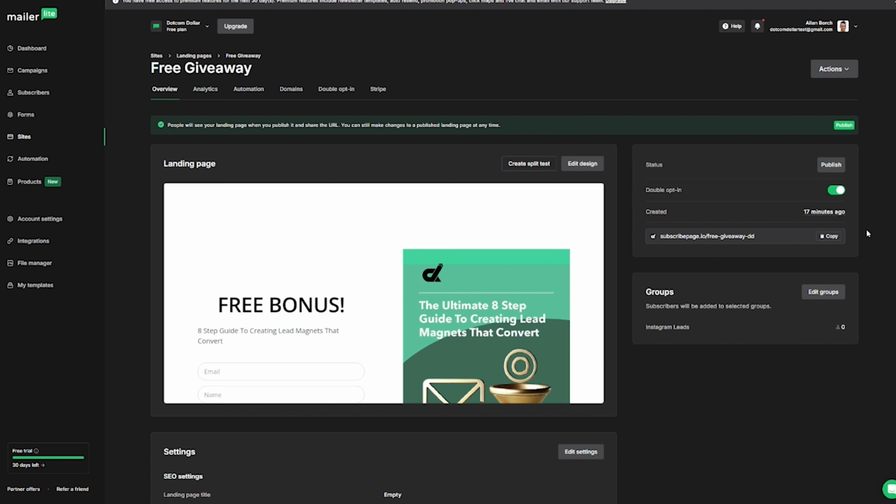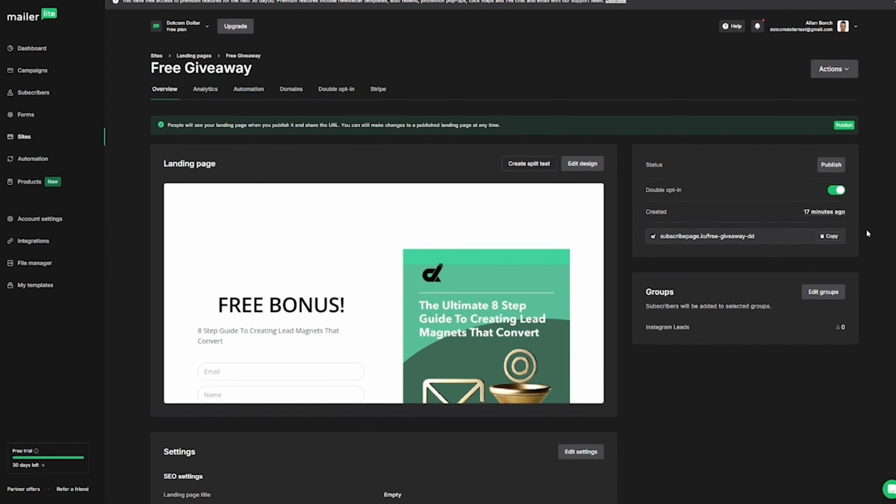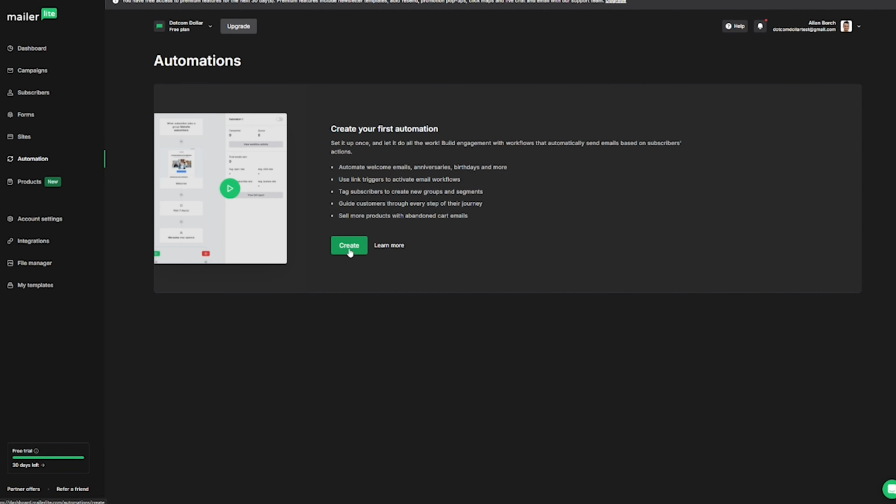But it's not practical to be sending these ebook emails to our subscribers one by one at a time. There needs to be an automation process that can do this automatically once they fill in their details. And we can do this with MailerLite by going to Automation. So now we'll click on Create.